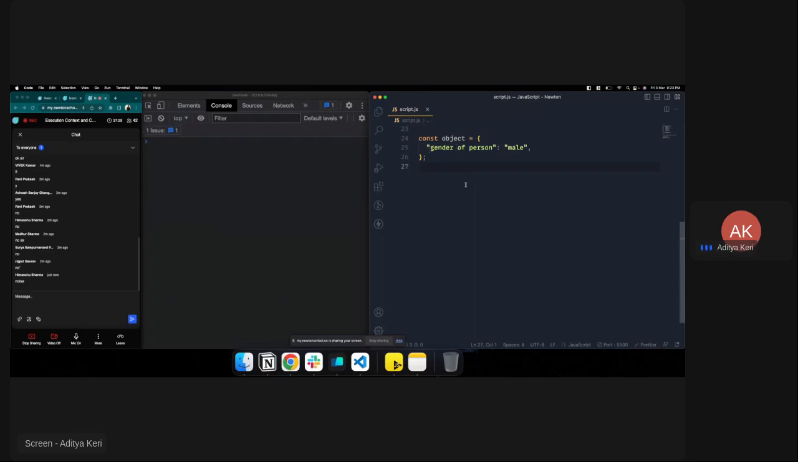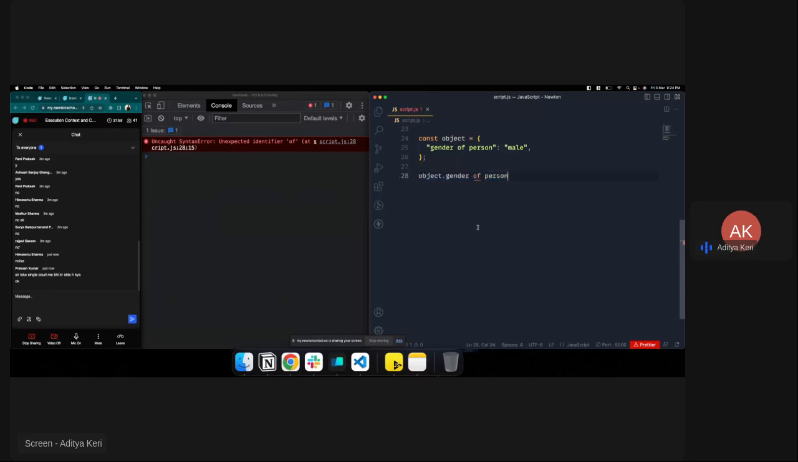Remember that. Okay. Now this brings me to the point, how will I access this property now? It is not possible for me to do this. I can't do gender of person. It's not possible. I can't just do this. This will not work. Prakash, yes, you can either use a single quote or double quote. Anything is fine. As I'm saying, see, this is not possible, guys. So what should we do now?